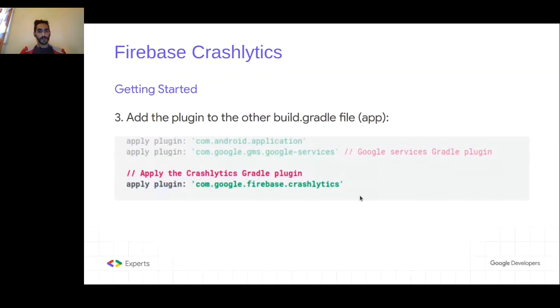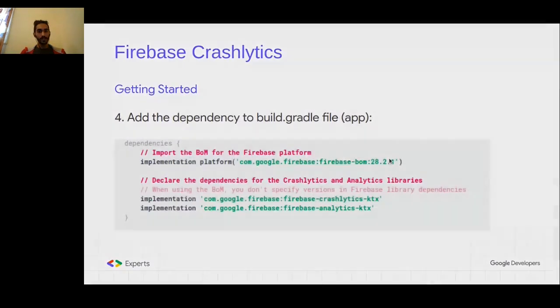And then you can add this plugin to the other build.gradle file, this time the one that is under your app module, to add this to the top of the file alongside the Android application plugin. And you should also add the Google Services Gradle plugin there. And one last thing to add to that file is the Firebase platform, and then the Crashlytics dependency. This will allow us to use Crashlytics in our code.